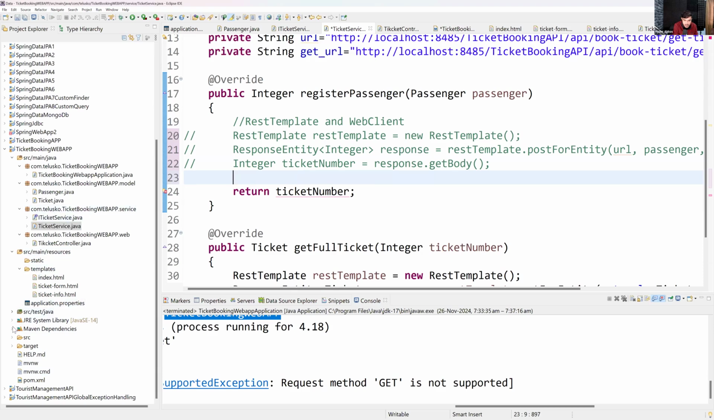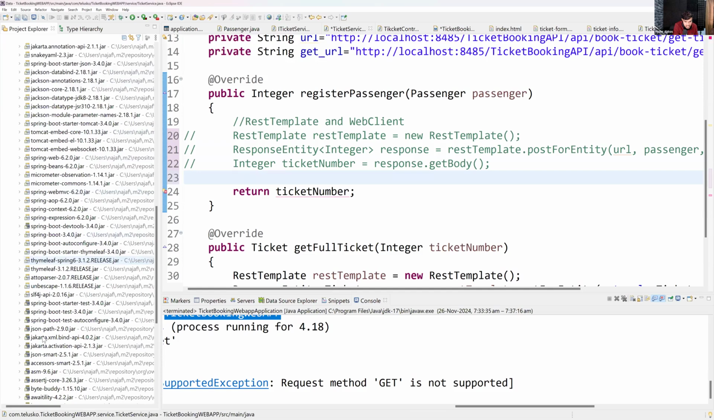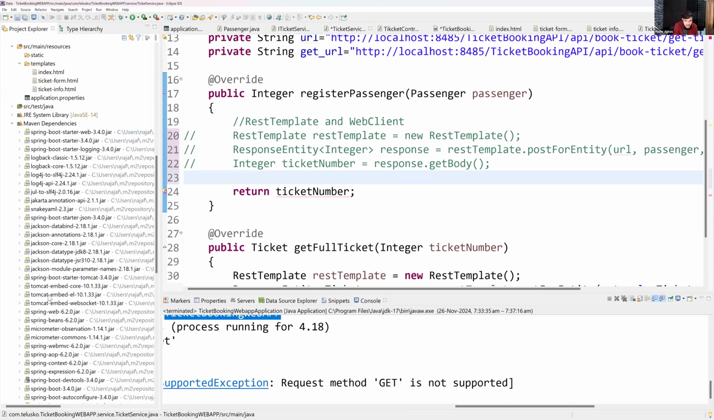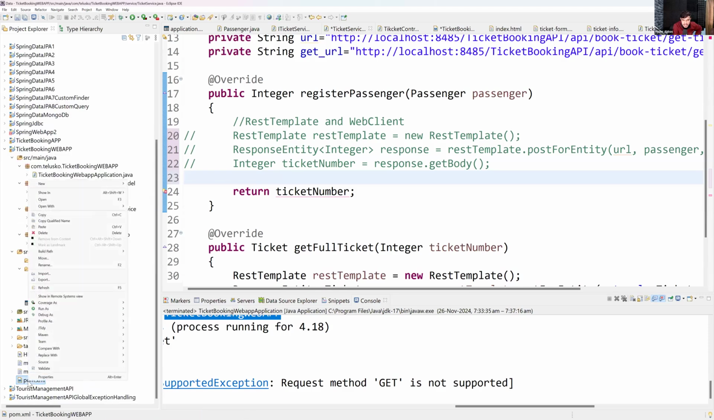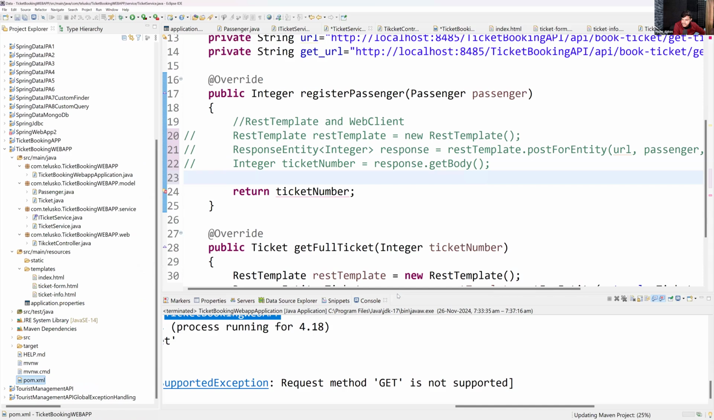Let me go to Maven. I'll check whether the WebFlux library is added or not. I think it is not yet added. Reactive is not yet added. I'll go back and update once again. Right click, Maven, update the Maven project. Okay, now I guess it is added.